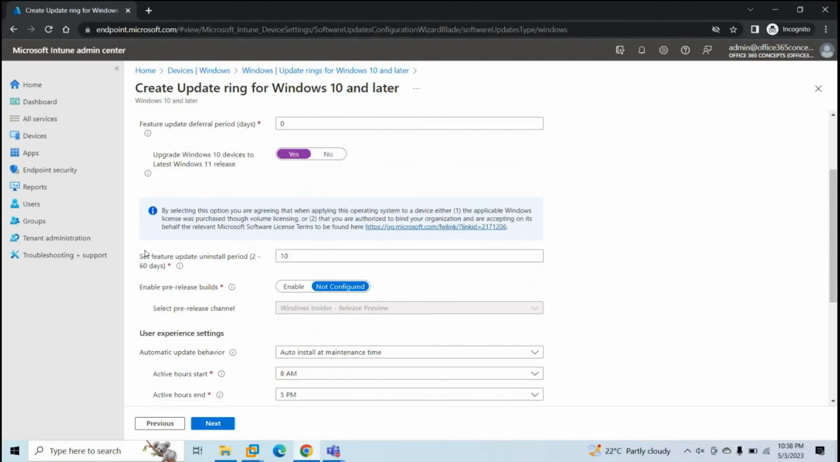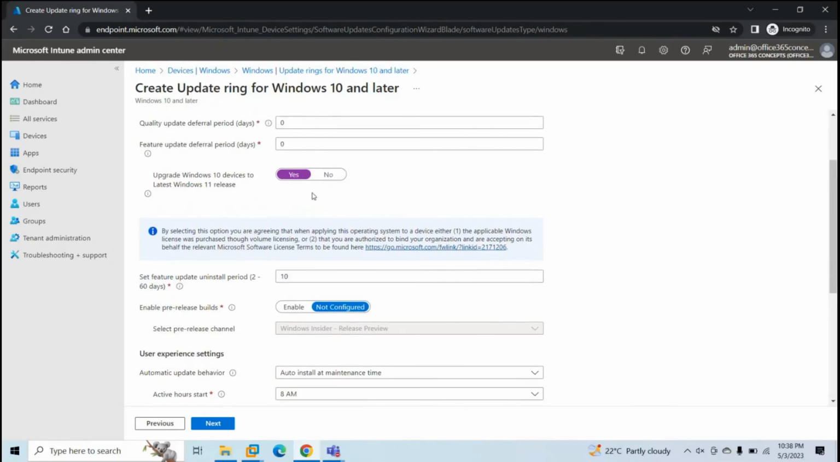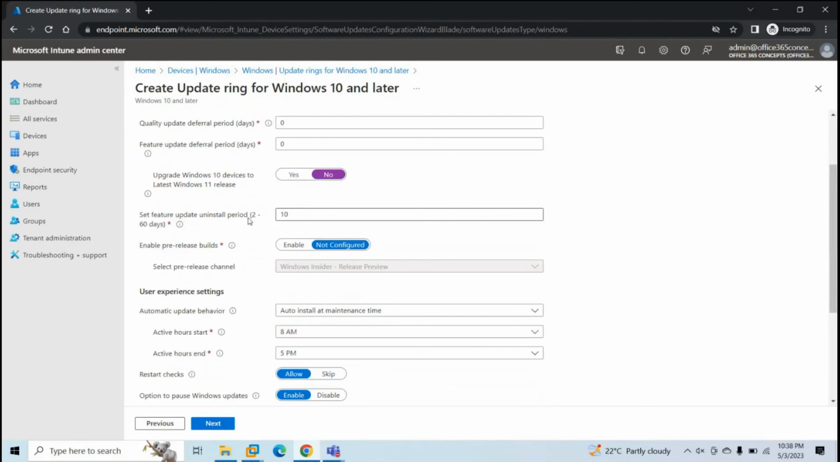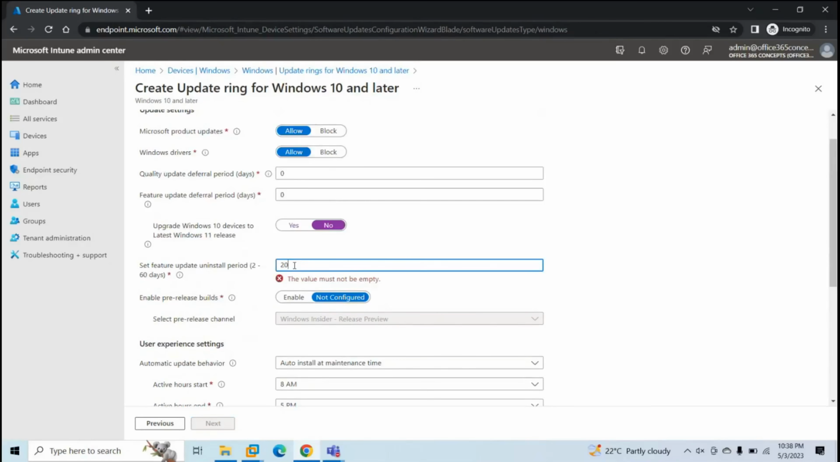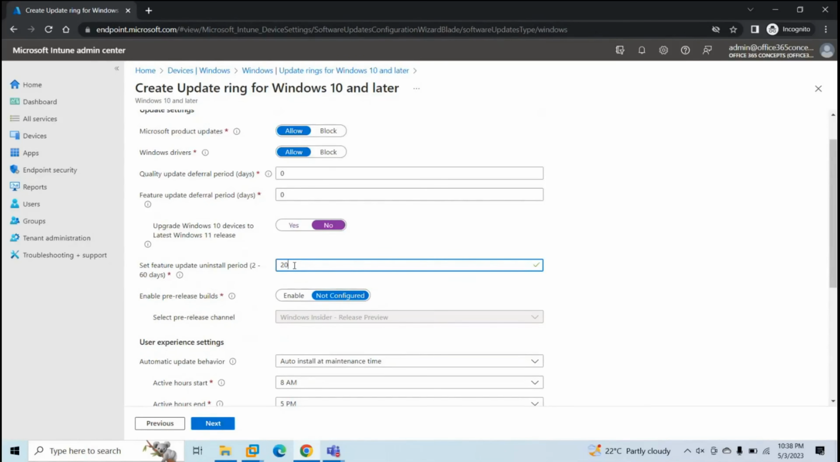So the next value is set feature update uninstall period. Let me first set it to no. From this particular option, you can control the behavior of uninstalling the updates. For example, if I mention here 20 days, then on the devices on which a feature update was installed before 20 days, you will not be able to uninstall those updates from the devices.